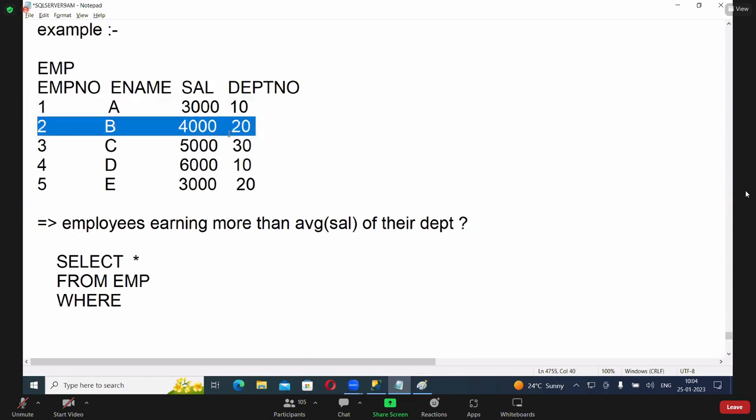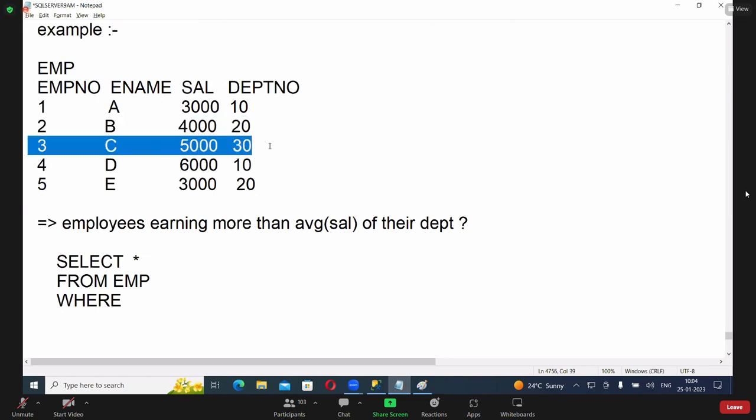Let's go to this one. The salary is 4000, working for the 20th department. What is the 20th department average salary? 4000 plus 3000, 7000 by 2, 3500. Is he earning more than the average salary of his department? Yes, select. Go to the next one, the 30th department. What is the average salary? 5000, because there is only one employee, so the average salary is also 5000. Is he earning more than the average salary? No, don't select.